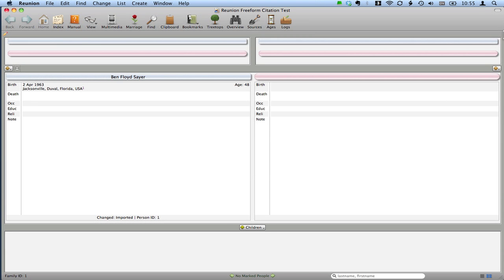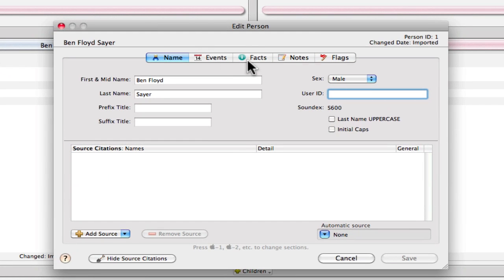In this video, I'm going to show you why you should be wary of using the Freeform text field in the Edit Source window to capture citations in Reunion for Mac. I've created this tiny family file with only this one person in it and only the one event to demonstrate to you the potential dangers of using the Freeform text field when doing source citations.